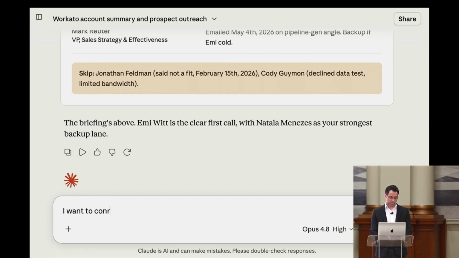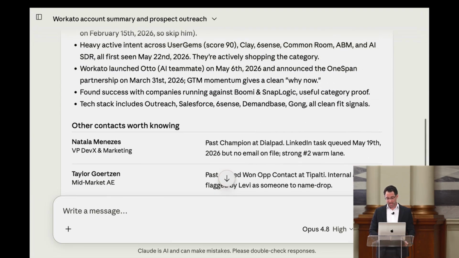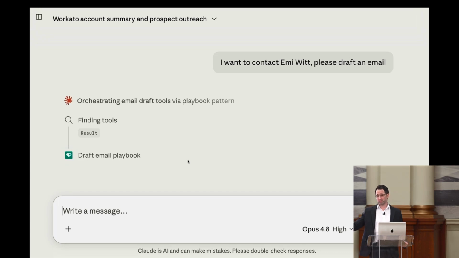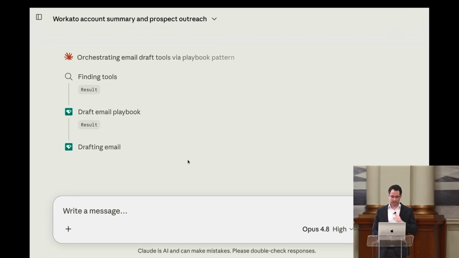I want to contact Emmy Witt, please draft an email. So now, based on that information, I want an email that I can then, for example, just copy into my emailing program. Here, it uses all the information it has about Emmy, all the signals, as well as all the signals about Vocado, and then drafts a message that is based on the general AI instructions that you have already set on UserGems.